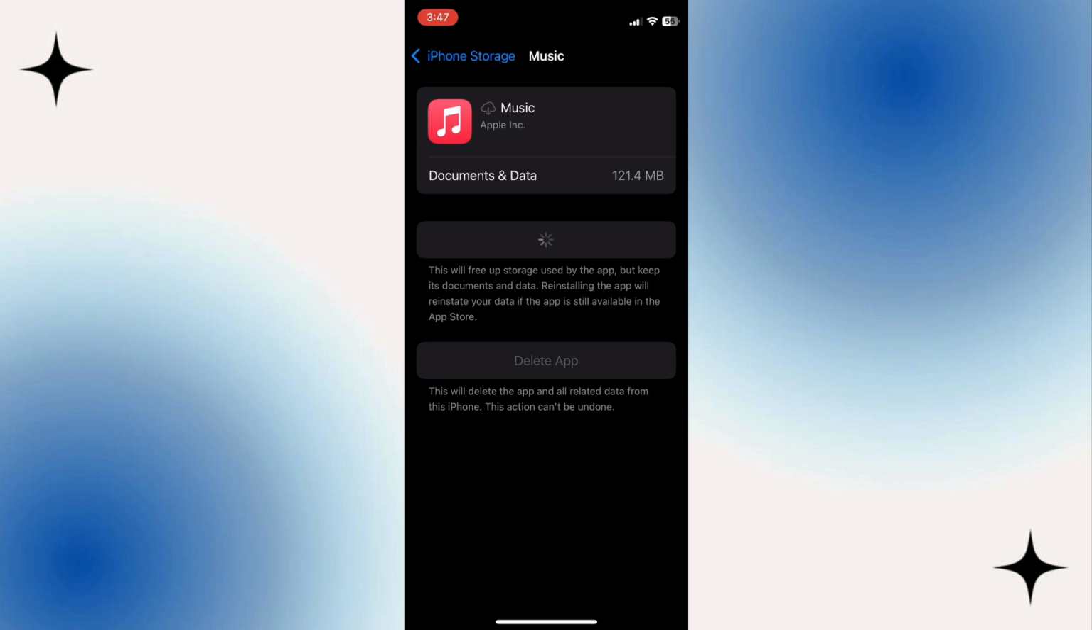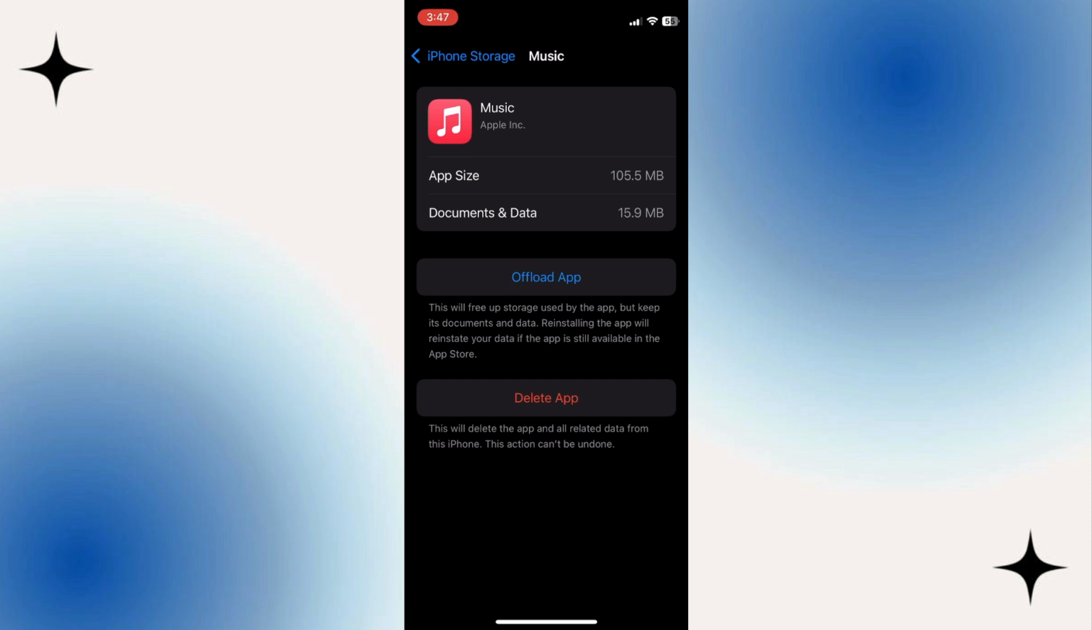Reinstalling the app then provides a fresh installation, which may help eliminate any software conflicts or malfunctions that were causing playback problems. This process essentially refreshes the app's configuration, potentially resolving issues with song playback and enhancing the overall performance of Apple Music without affecting your saved music files.